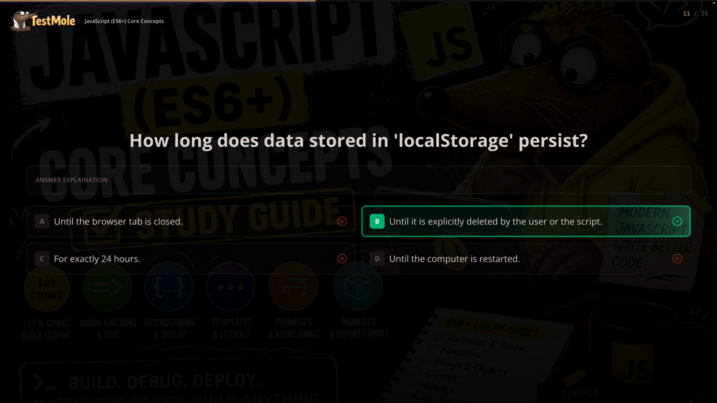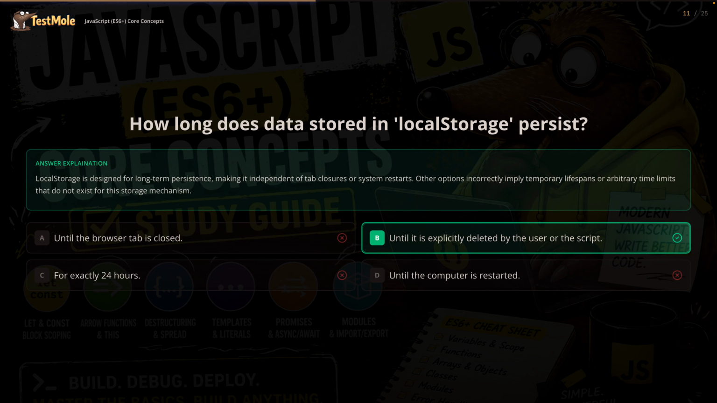The answer is B. Local storage is designed for long-term persistence, making it independent of tab closures or system restarts. Other options incorrectly imply temporary lifespans or arbitrary time limits that do not exist for this storage mechanism.